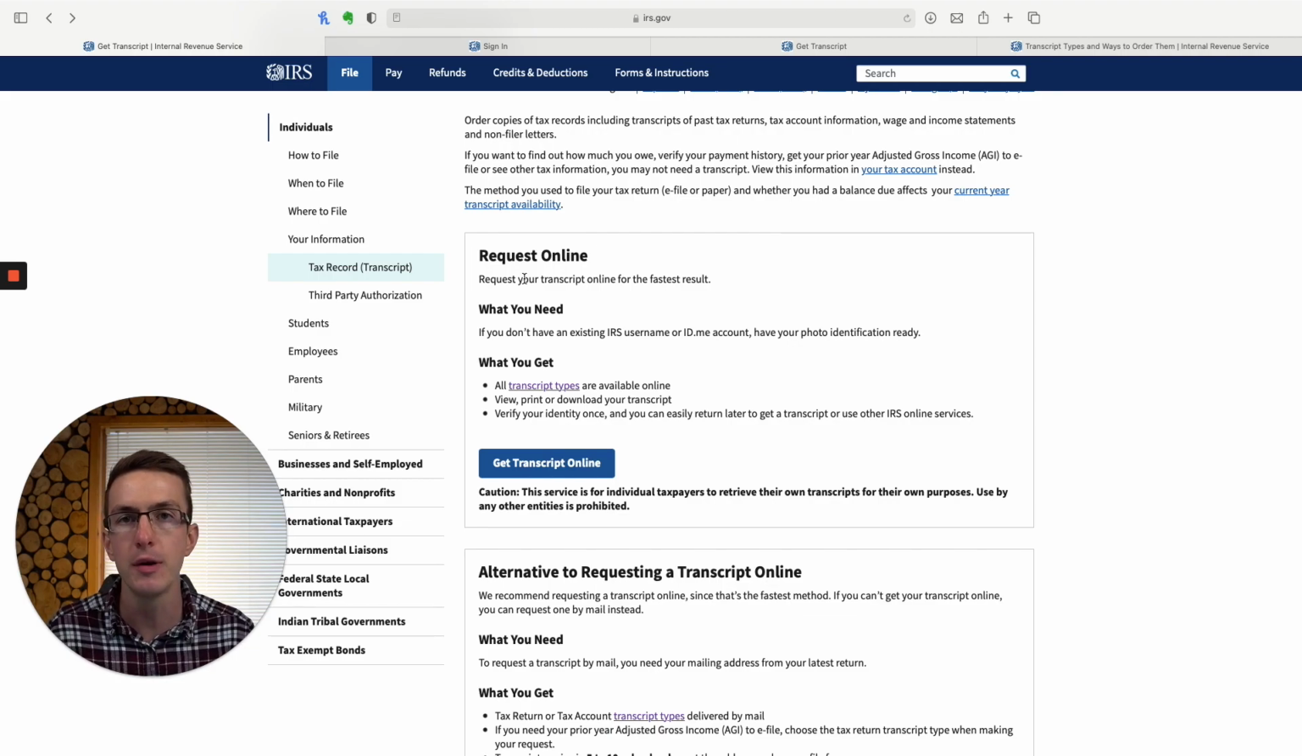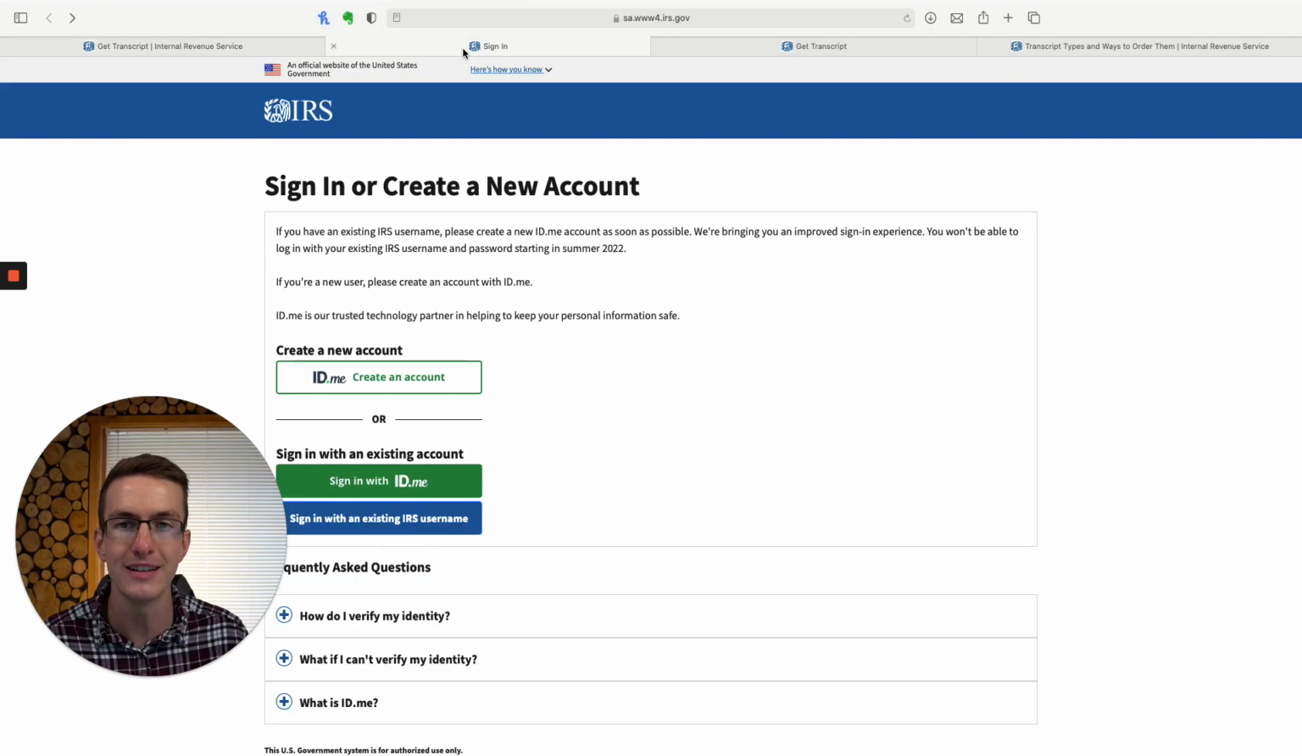We're primarily going to be focusing on requesting an online transcript, as I find this is the easiest way for most individuals. It'll also allow you to, again, save those past transcripts right onto your computer in case you need to access those transcripts going forward into the future. So we're going to walk through this way right now. You click this Get Transcript Online button right here. This will take you to this next page.